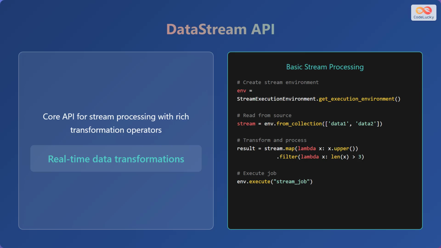A basic stream processing example includes creating a stream environment, reading from a source, transforming and processing the data, and then executing the job. The code on the slide shows how to create a stream execution environment, read data from a collection, transform the data to uppercase, filter data with length greater than 3, and then execute the stream job.